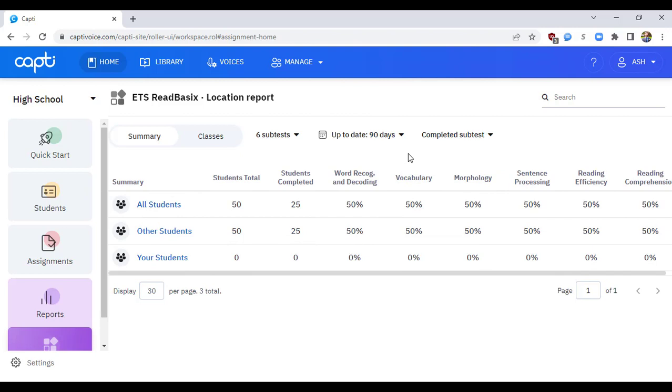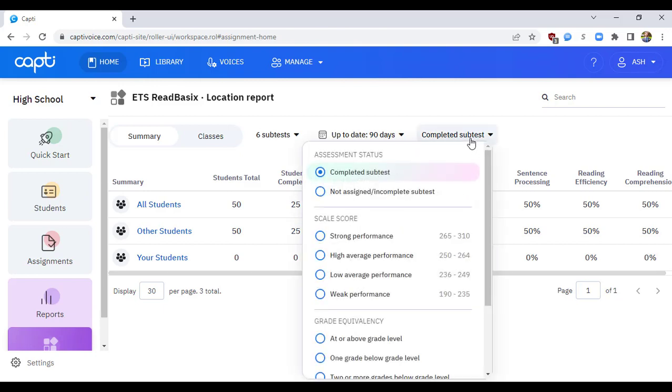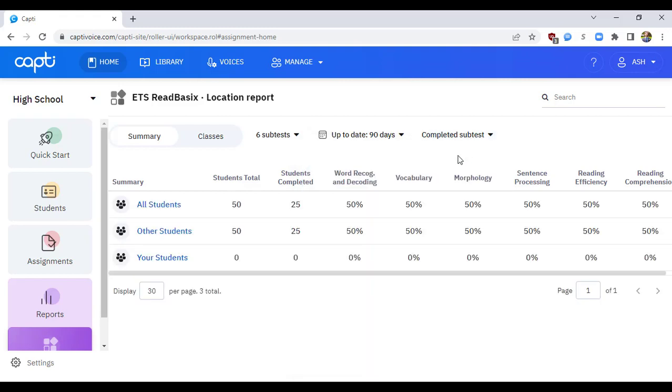Moving to the right, each subtest column will give you the selected report. Our currently selected report is Completed Subtest. This displays the amount of students that have completed each subtest. You can hover over the displayed numbers to see tooltips with more information. To change the information that the report displays, select an option from the final drop-down menu at the top.